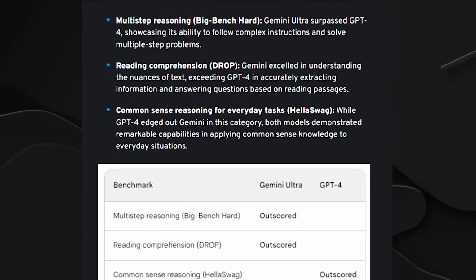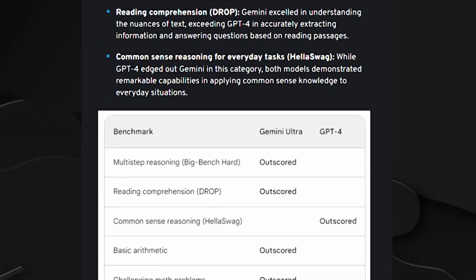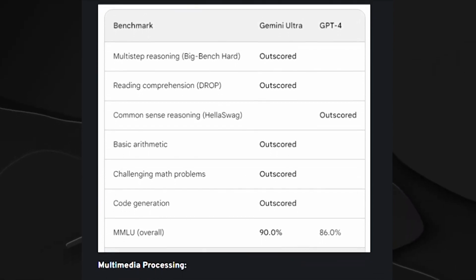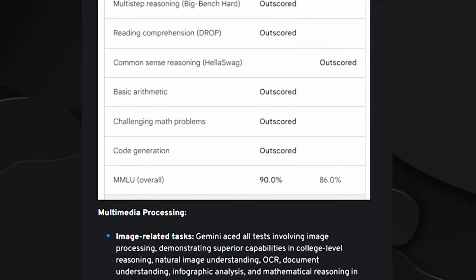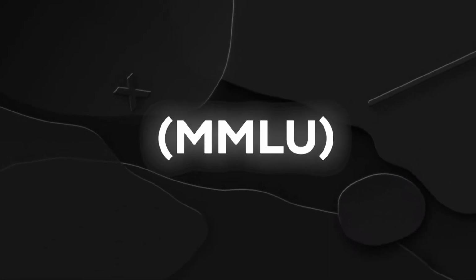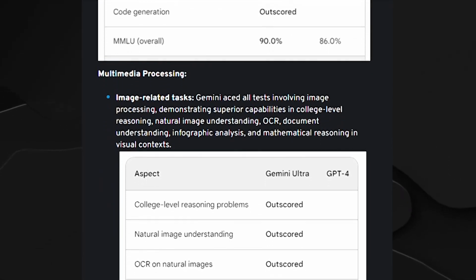LLMs. The spotlight falls particularly on Gemini Ultra, a variant that not only competes with GPT-4, but surpasses it on several critical measures, notably achieving a groundbreaking score of 90% on the Massive Multitask Language Understanding, MMLU, benchmark, a feat that even outpaces human experts.